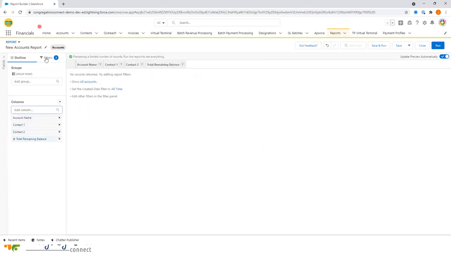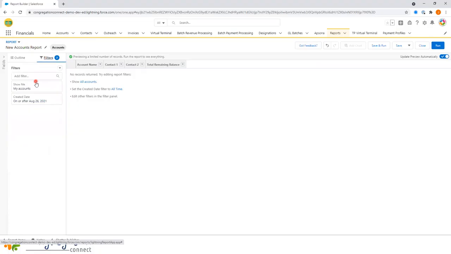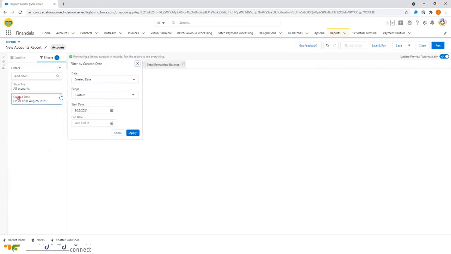And then let's go to our filters over here. I want to see all accounts. So I'm changing that filter to all accounts. Created date is going to be all time.